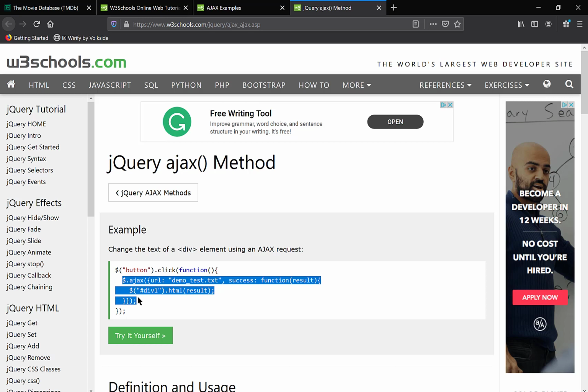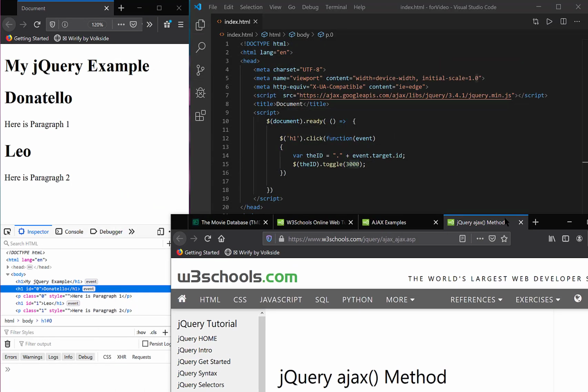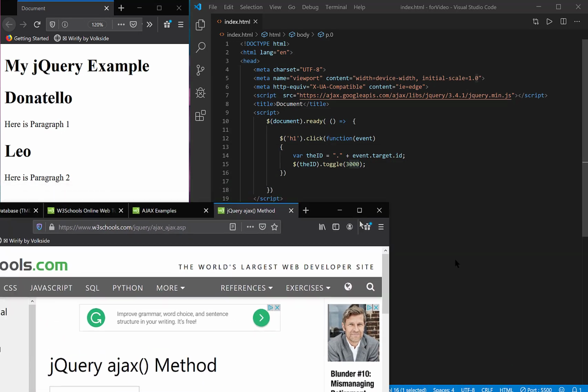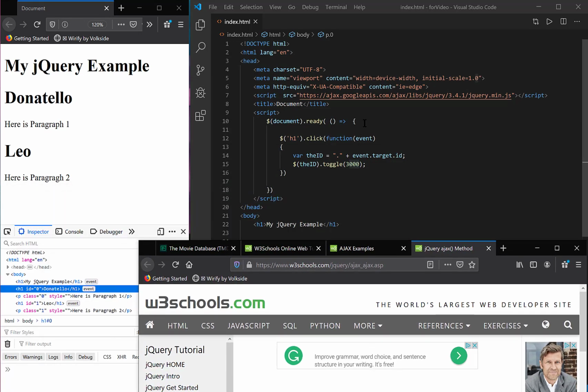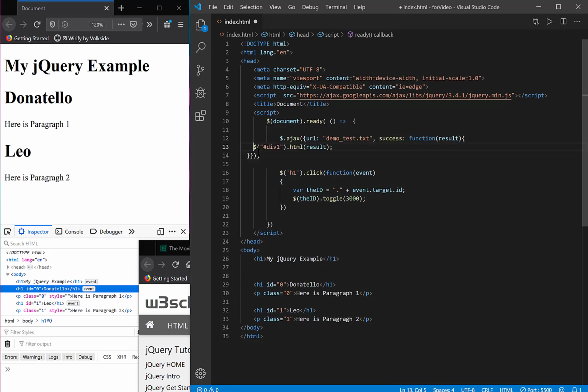Which is not really where we're going to head, but just for simplicity, I'm going to copy all of this code and I'm going to put it into the code we started on our last video. All right, so I'm going to start above our H1 click that we did before, and I'm just going to paste that whole kit and caboodle in here. Okay, I am going to do something different here, so I'm going to delete that.